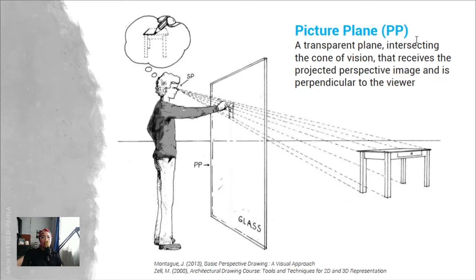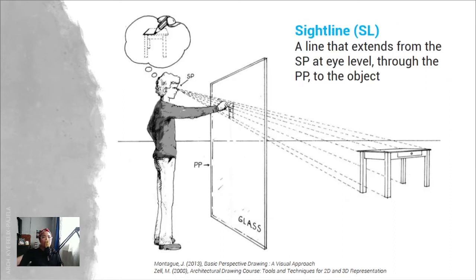A transparent plane intersecting the cone of vision, ito, yung mga line of sight ni observer, that receives the projected perspective image and is perpendicular to the viewer. Pag tiningnan natin to sa plan, the SP is just a dot, and then the picture plane or PP is just a line, and then the object is shown in a plan or a drawing. Yung drawing niya is just the top view. So, another thing that we can see here is yung sight line. So, it's a line that extends from the SP, eye level niya, through the picture plane to the object.